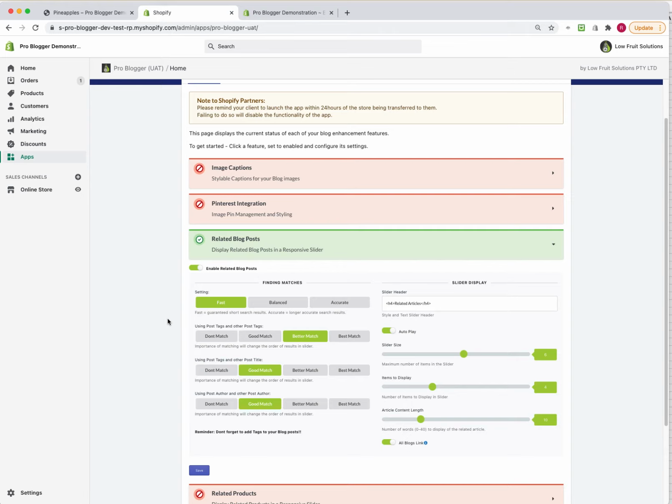Balanced will look at a lot more posts, so it'll take a little bit of time to go through to find the right matches, and it'll only display those that have matches. Accurate will look at everything it can in that particular blog, up to 1,000 articles, and it will only return those that have matches. Matching is typically done on the tags of the post itself. So you need tags on the post, right?